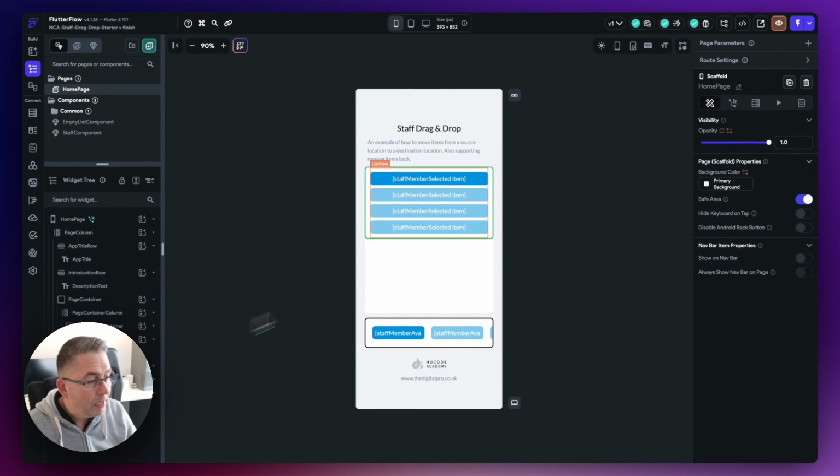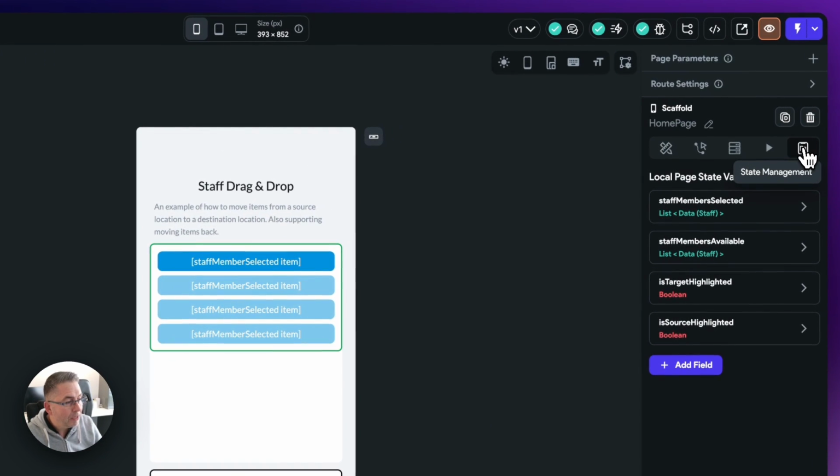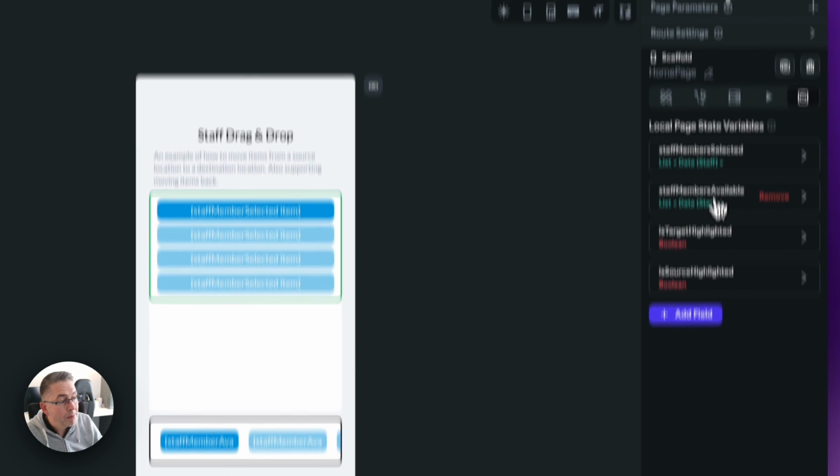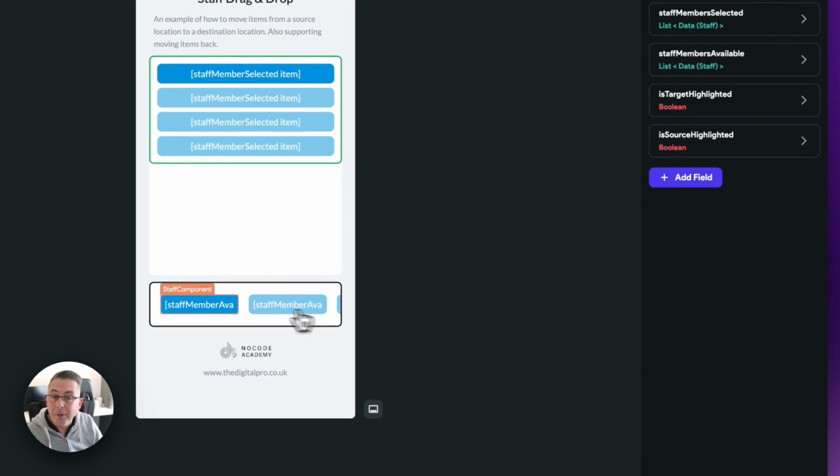I'll just pop over and show you the actual state management of this particular page. So this is app state, this is page state. You can see here that I've got a list, staff members selected, which is what is being displayed in here, and staff members available is what is being displayed in this row here. We'll come back and talk about these indicators very shortly, but what you'll notice as well is that these lists are actually using a custom data type. So it's a list of a custom data type.